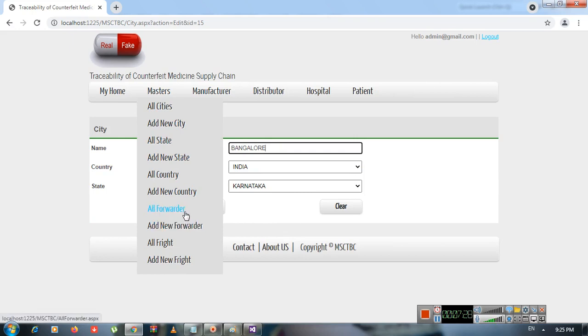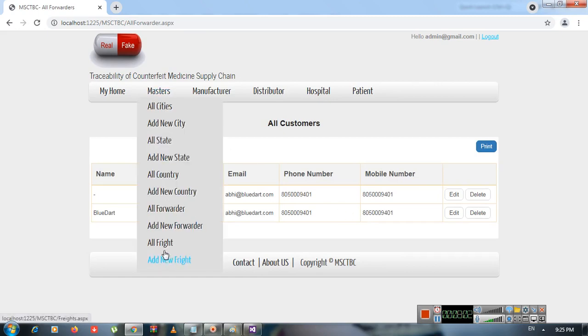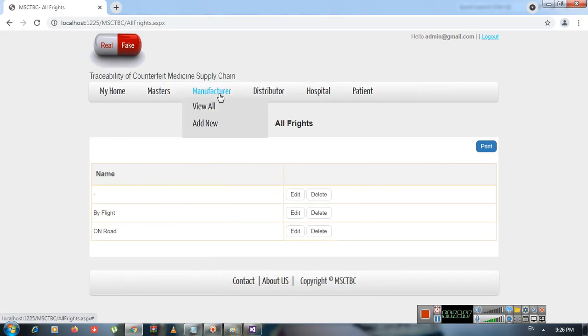And there is a forwarder. A forwarder is just like a transporter. If you are purchasing some goods, those goods will be transferred from one particular distributor through a courier or something like that. You can consider that a forwarder. Freight is the way in which the product will be delivered, for example by road or by flight, whatever it is. That information we are going to enter here. In the forwarder, all forwarder, I have added some records, and in the freight also I have added some records.